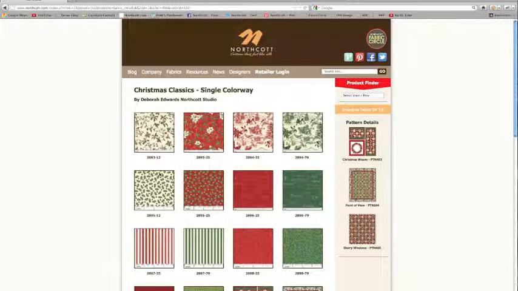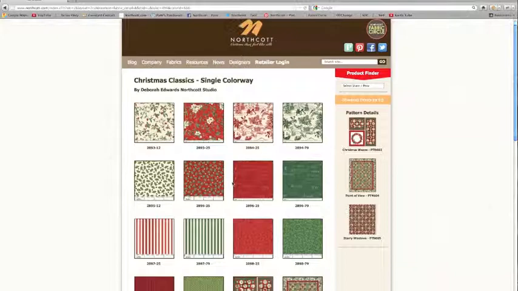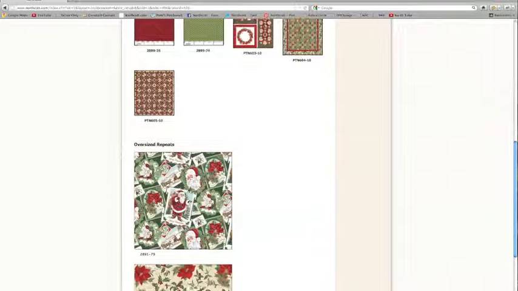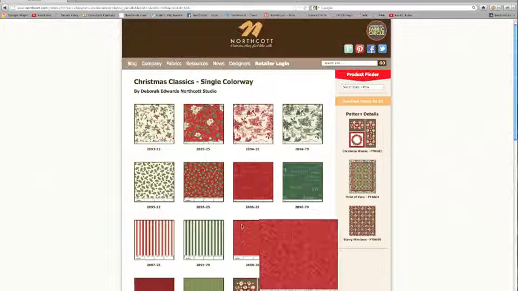So I'm getting a small window here, and if I hover over, you'll notice that a larger image pops up. You can scroll down to see all the other images in this collection. If you keep scrolling down, you'll also see oversized repeats, which are larger prints that are in the collection. Now I want to scroll back up and look in the sidebar for this Download Fabrics for EQ button.